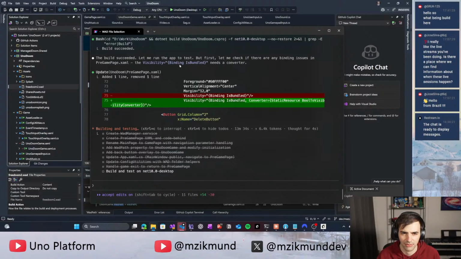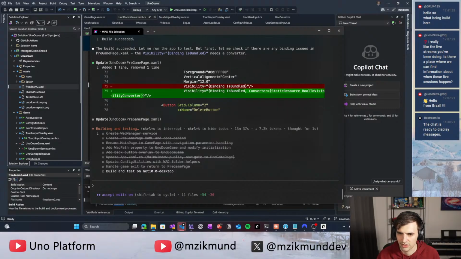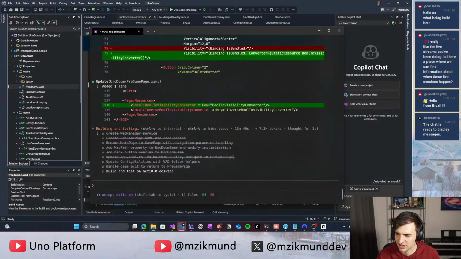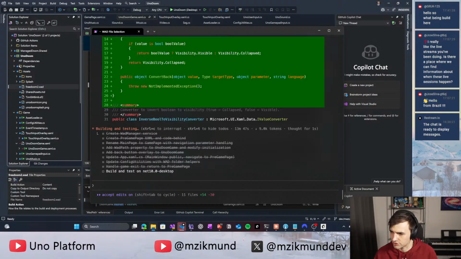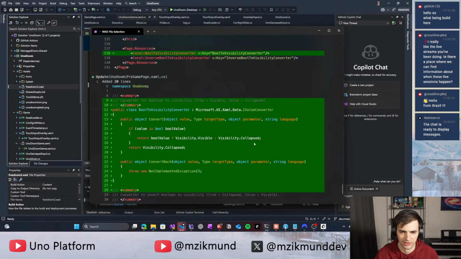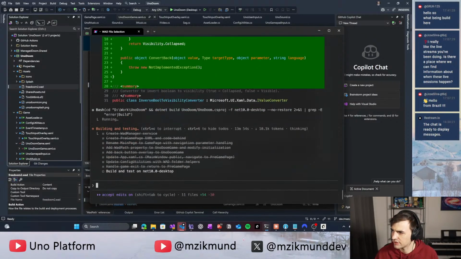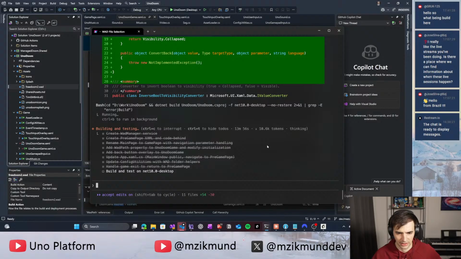Okay, so there's some binding issue. Okay, so it's using a bool to visibility converter. It's something that really shouldn't be necessary anymore, but with x:Bind, with Binding, it's necessary. So that's the right choice there. So yeah, it's adding that converter. I'll see what happens.